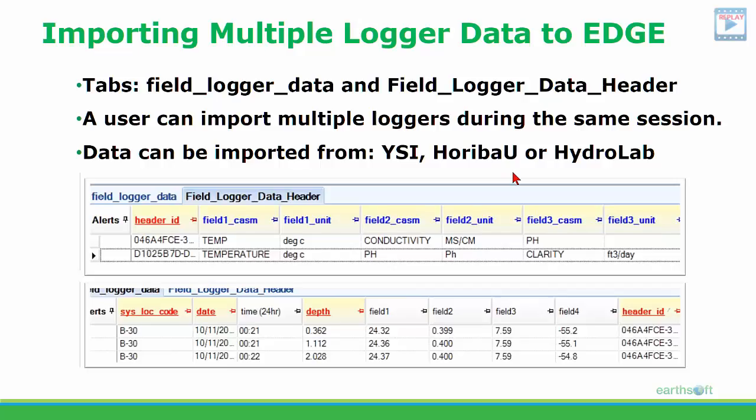And the first one is that for each type of device, we needed to define a header ID, which assigns a specific parameter to each of the fields from the field logger data header tab. So each parameter has a specific field.